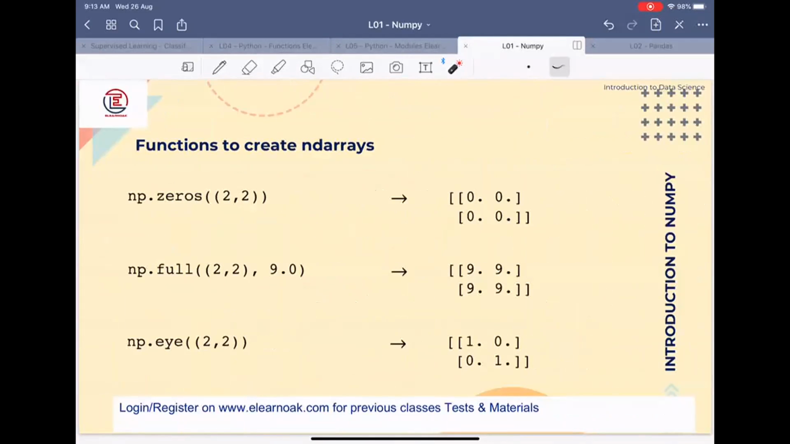So here we have several functions. We have np.zeros. Can you tell me what is the type of input that this expects? I've shown an example of how to use it. Can you tell me what type of input this is?